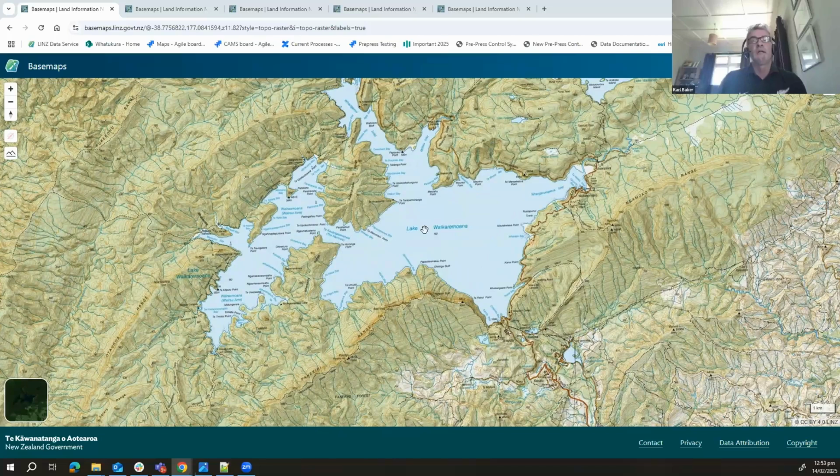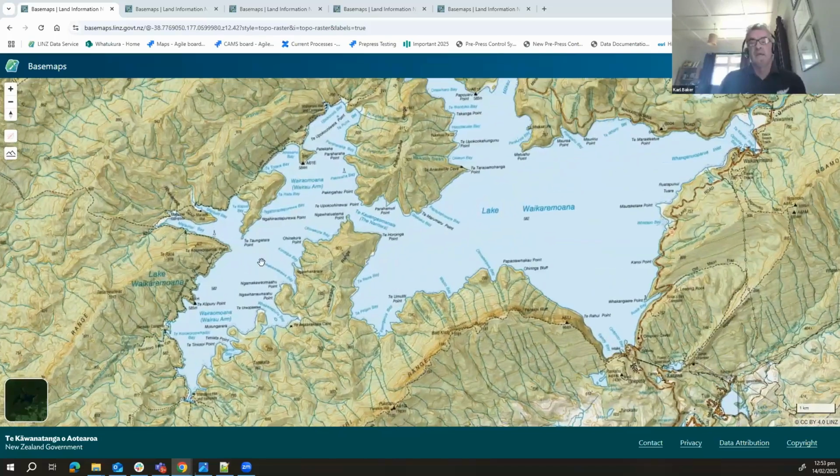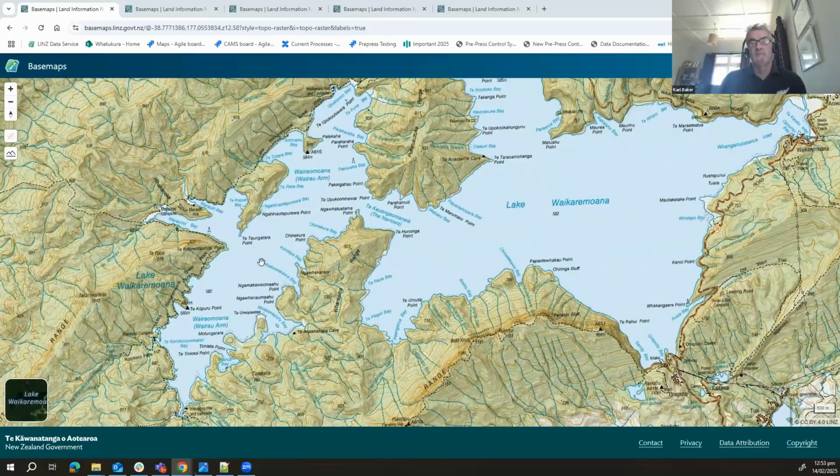Lake Waikaremoana is a place where these maps are 99% multi-names, which is a good thing from my point of view. We also have this really weird thing where the Lake Waikaremoana label actually appears in the water. That's because there's a sheet line that you can just see running down the edge of the page.